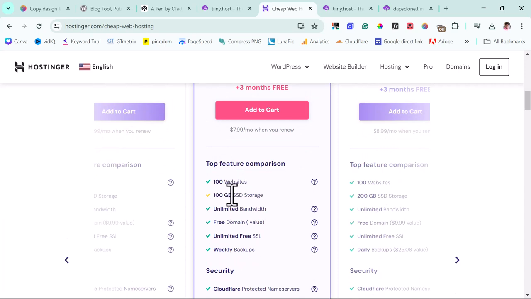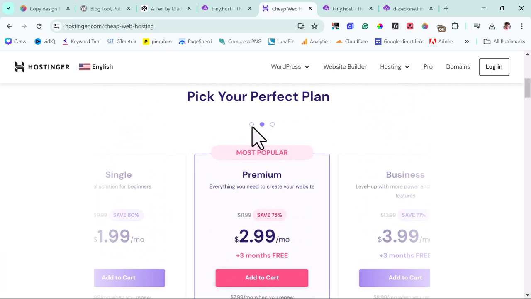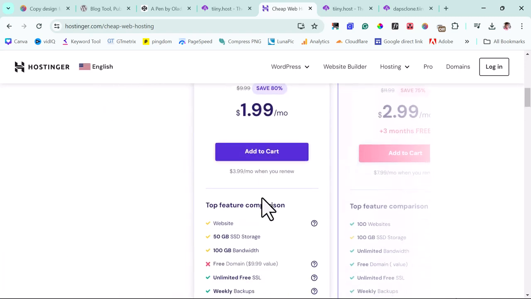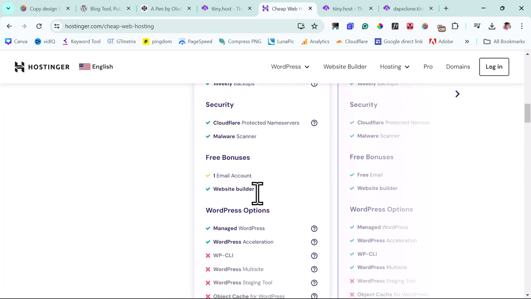You have 100 gigabyte SSD storage, a free domain name, and that's it. So you can use this to have a custom domain name. But unlike the single package here that starts from $1.99, you won't be able to host more than one website, and you don't have access to a free domain for 1 year.